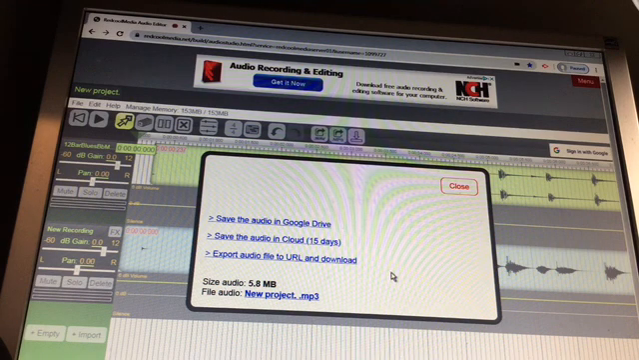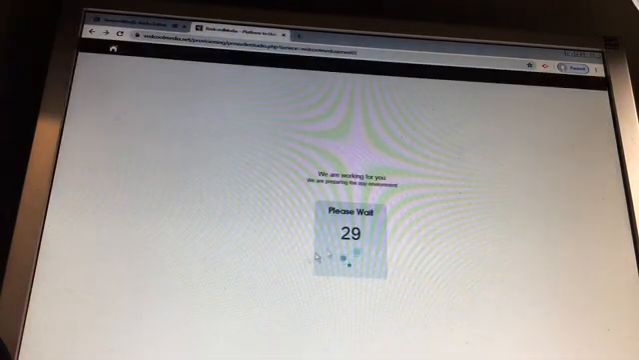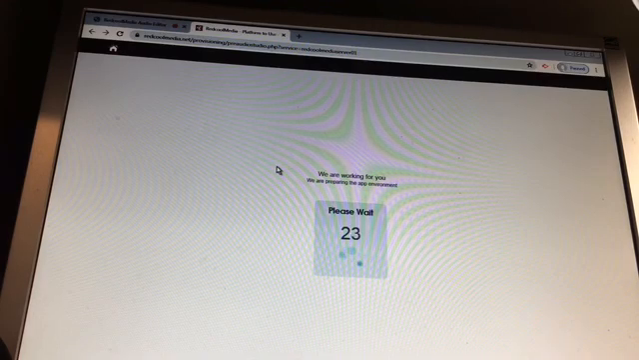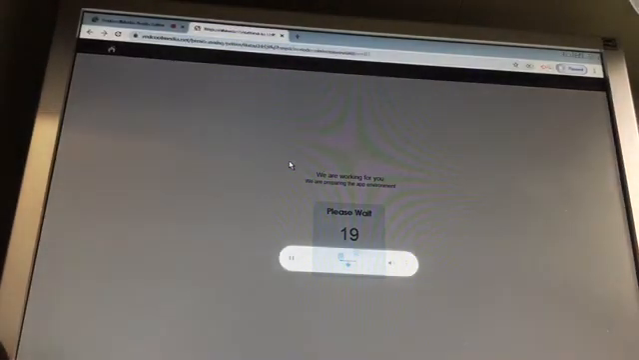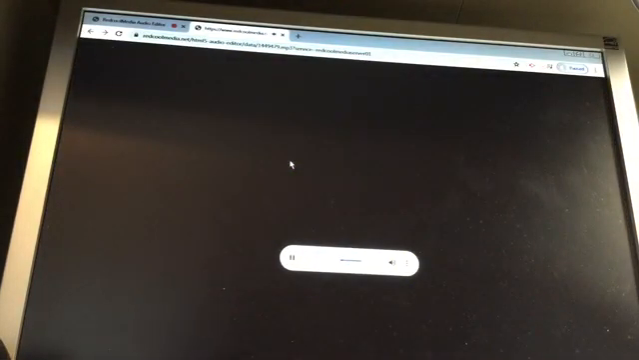But for Google Classroom purposes, what I want you to do is come here and click on the export audio file to URL and download. So I click onto that, and we have to wait 30 seconds. But what I'm going to do is get an audio file of the recording that I just made. I can adjust overall volume here if I want. All right, that sounds pretty good.